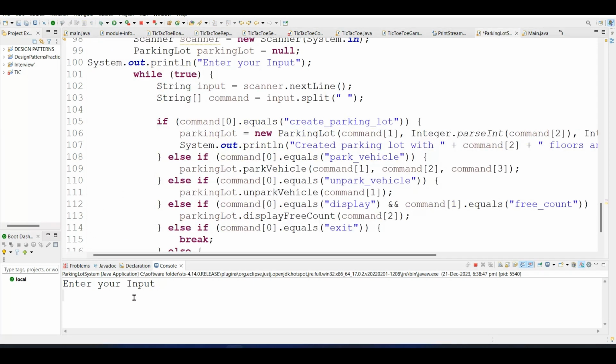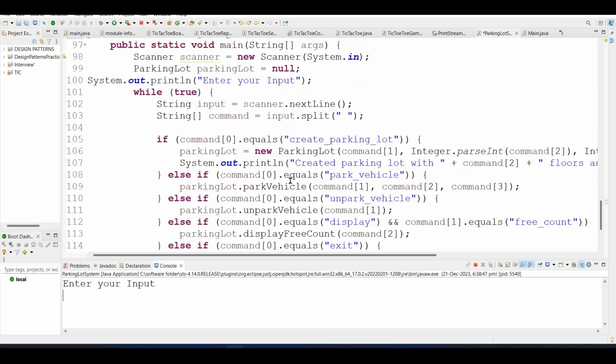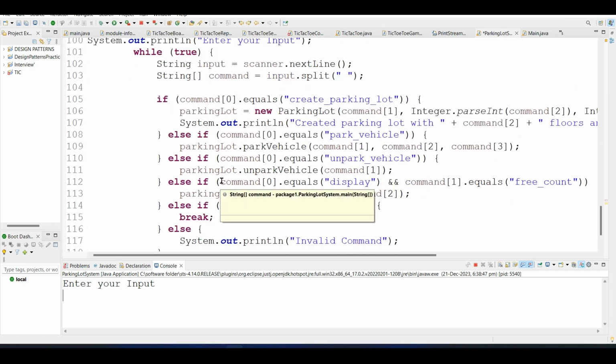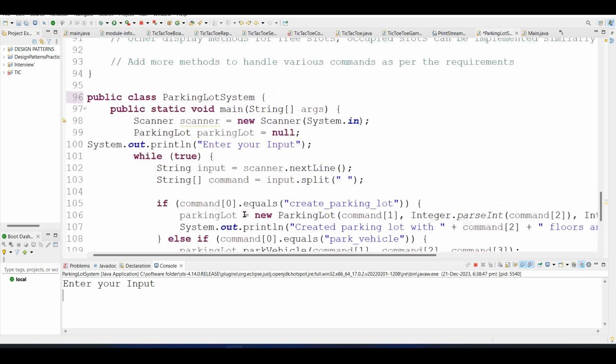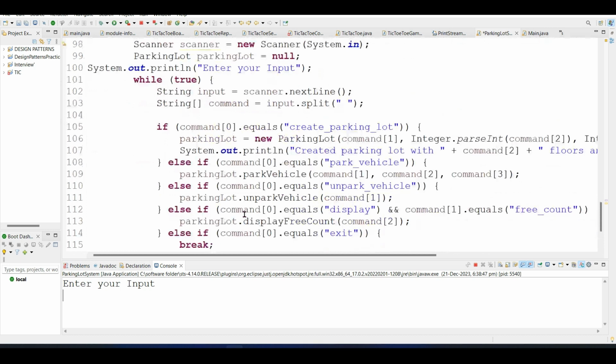Let's try this code. Everything will be in the while loop. Whenever we execute a particular command, we'll break from it. Whenever we do exit, that time we will break it. Until then it will keep going inside it.